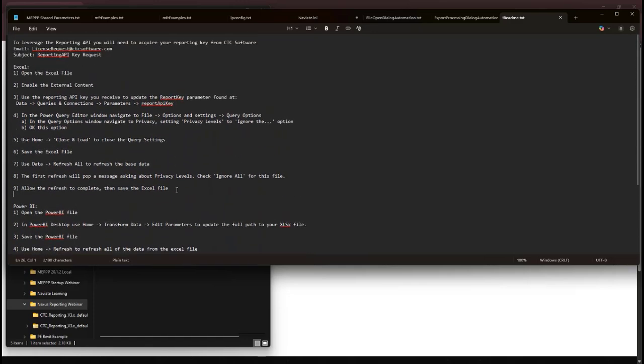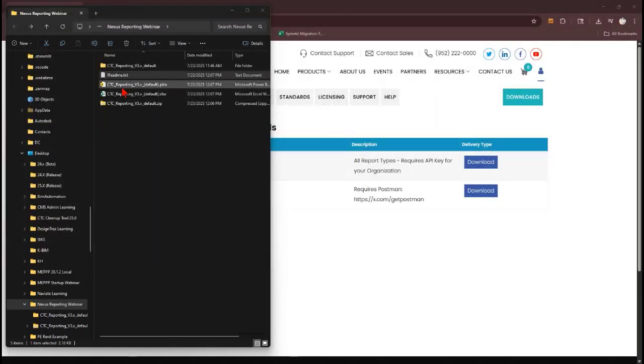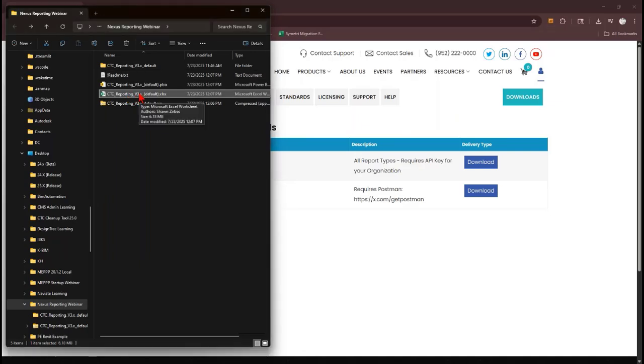Now I'm gonna be doing all of this today, so you can feel free to follow along with the README if you've just downloaded this file as well. But step one here is that we're basically gonna open up this Excel file.